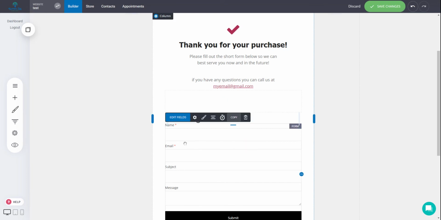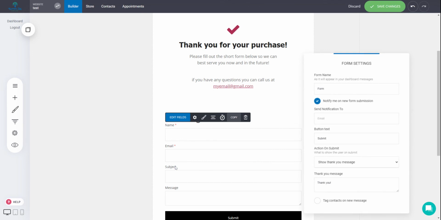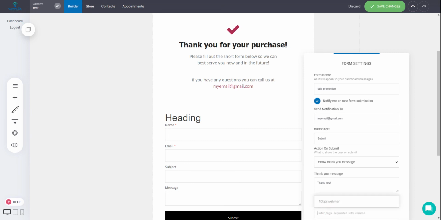So after, what I'm going to do is, again, click anywhere on this form, go up here to edit settings, give this a specific form name, falls prevention, and send notification to. This is very powerful. Okay. So send notification to my email at gmail.com. Again, I would recommend tagging people as intake form or falls prevention. Enter. Okay, so that's going to be organized for us, which will be super nice.